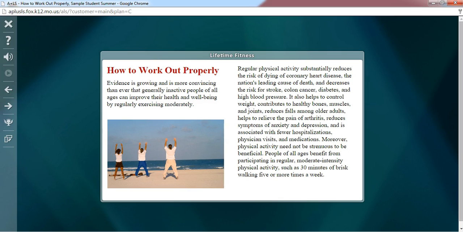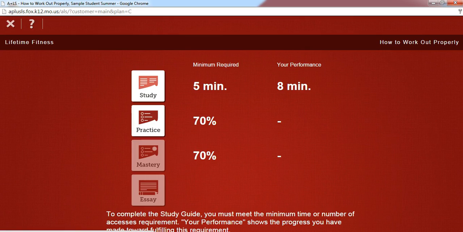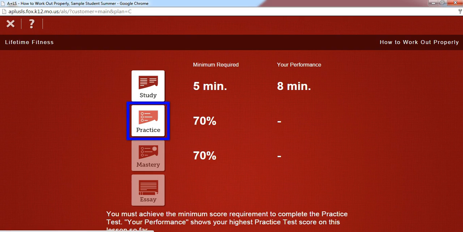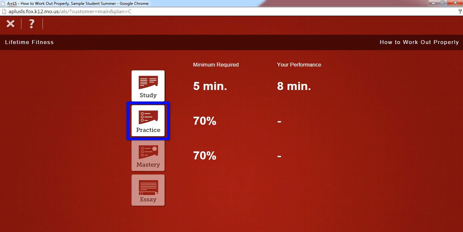Once a student feels that they have learned the material presented and the student feels they have met the time requirement, they may close the study by clicking the arrow, the X in the top left corner of the screen, and then they may click the practice icon to practice this material. Please note that a student must score a minimum of a 70% on the practice in order to move on to the mastery exam.